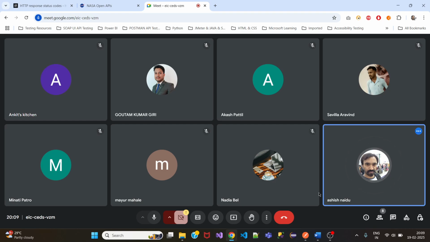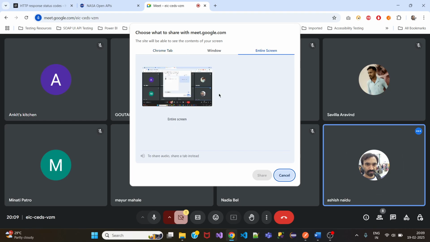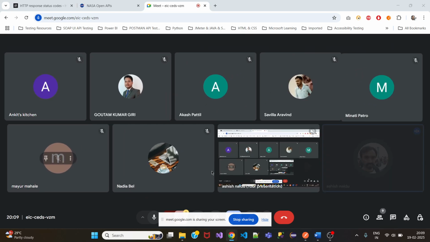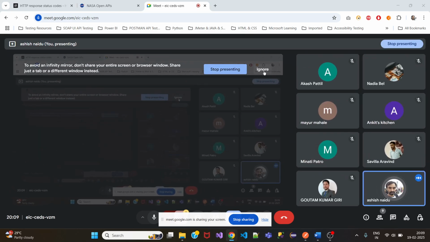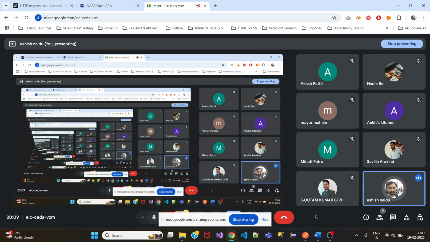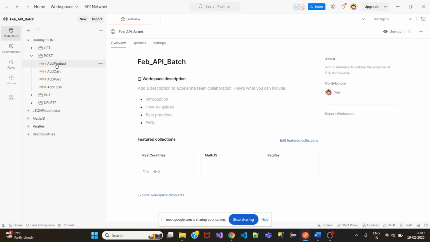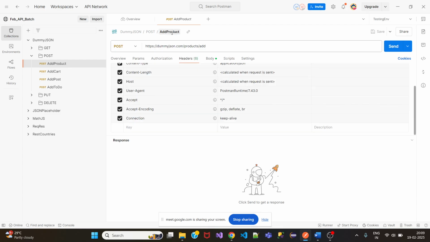Like a bread will be one of them. Okay, let me share my screen. Nadia, it does go to the server, but before going to the server, we need to pass on the information, right? That information we give in the form of body. Like if I go to the post, add product. Let's say this add product is adding a sandwich, creating a sandwich.